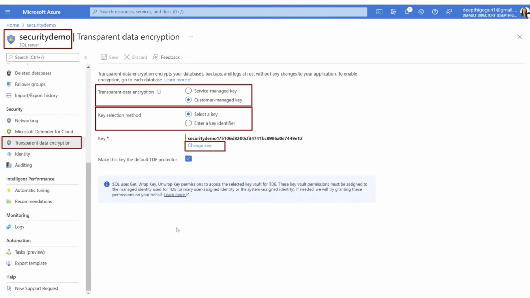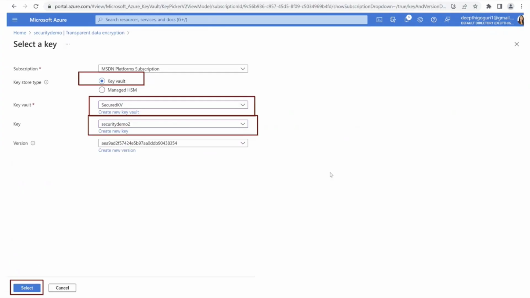So once I created the key, again, I'll be going to the transparent data encryption. And then now I will go ahead and change the key. I will select the key and then change the key. Click on change key. And then from there, click on the key vault name, and the key which one you want to change. For example, you want to change the key to security demo 2 because we have created two keys. Click on the key and then click on select. That's when you can choose the key for your data encryption.